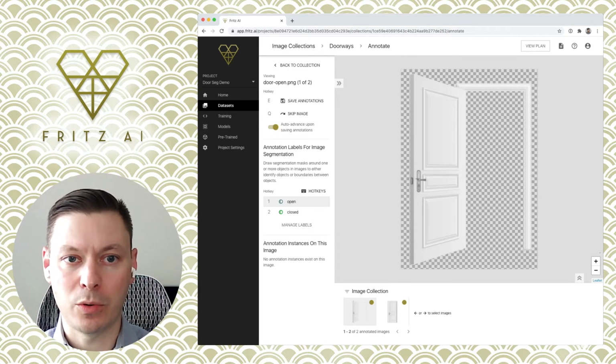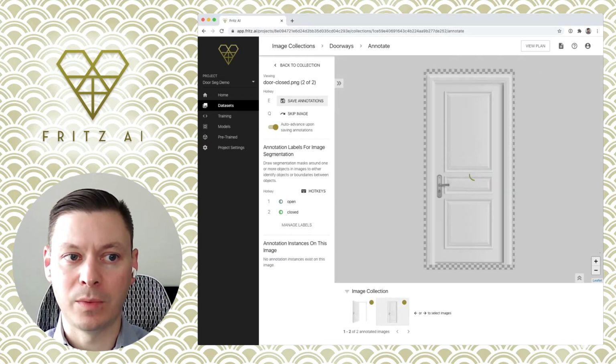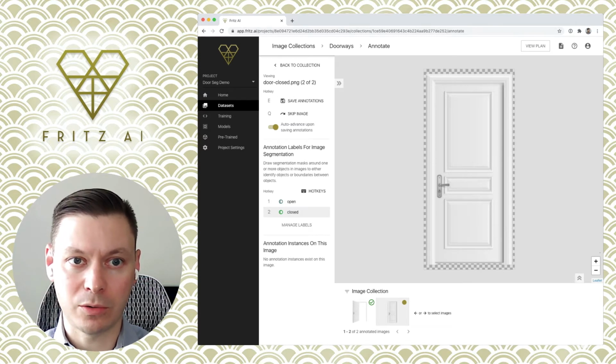In this case, we have an open door, so I'm going to use the annotation tool to draw a polygon around the inside of the open door. When I click back on that first point, it closes it. And now I'm done with that annotation, so I'll click Save. It moves me to the next image, and I'm going to select the label Closed because this is a closed door. I'll go through and annotate this.